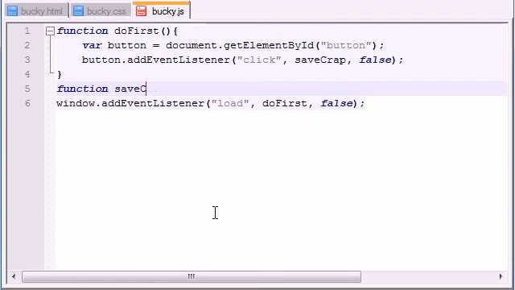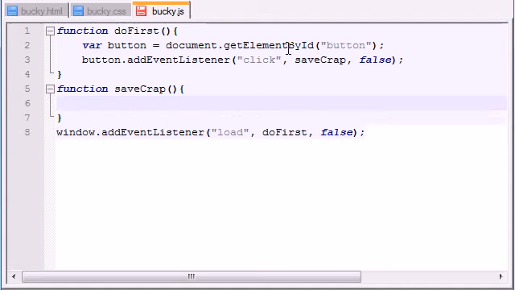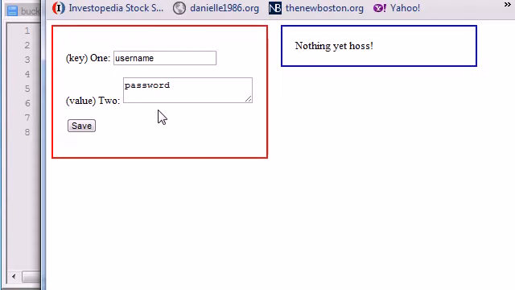Function saveCrap. So basically, whenever they click that button, this function is going to be called. Now remember, like I told you, what we're doing is we're going to be inserting two pieces of data in here. Whenever they click this button, it's going to call a function called saveCrap. What saveCrap is going to do is take the value of this, which is right now, I'll put like person in here, and the value of this, which is Bucky, and it's going to save basically a variable called person, and that variable is going to have the value of Bucky.